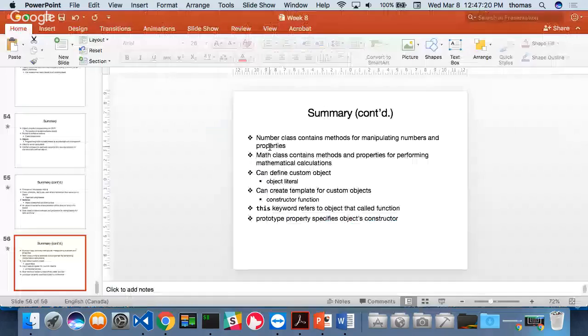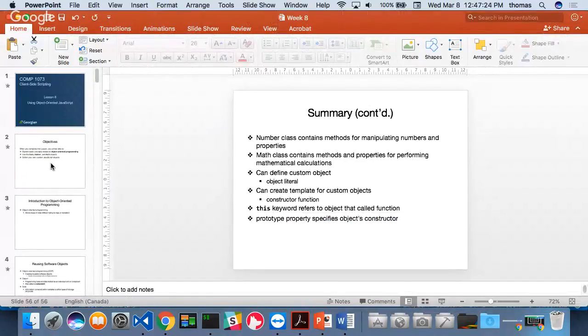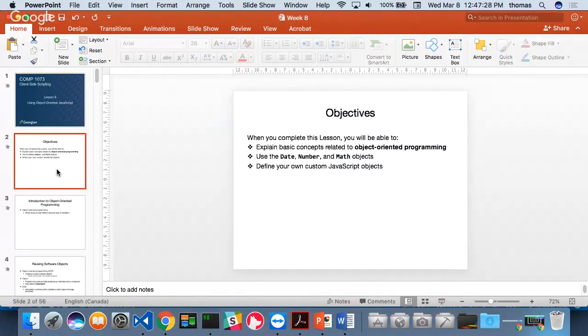So a little bit of theory for you at the beginning. I apologize for the theory, but we need to hit it a little bit. So, using object-oriented JavaScript. Again, we have to explain what object-oriented programming is, just for those people who aren't that strong at it. We're also going to use the date, number, and math objects that are built into JavaScript. And we're going to define our own custom JavaScript objects, right?